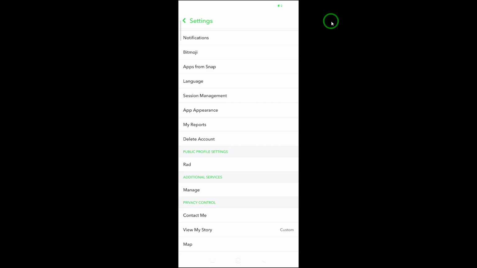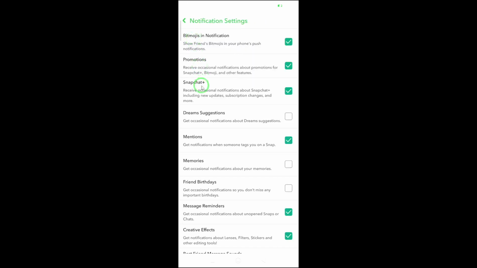Now, scroll down until you find the notifications section and tap on it. This is where Snapchat lets you control what alerts you receive and what you don't.